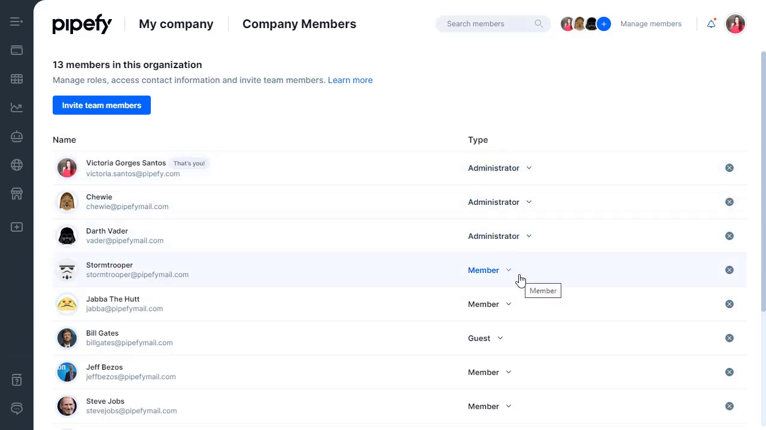Members, who can join public pipes and create or edit cards. And finally, guest users, who can only access the start form of public pipes to create new cards. Guests can't view or edit any cards. These different permissions are available for business and enterprise plans. For others, all users have admin permission.